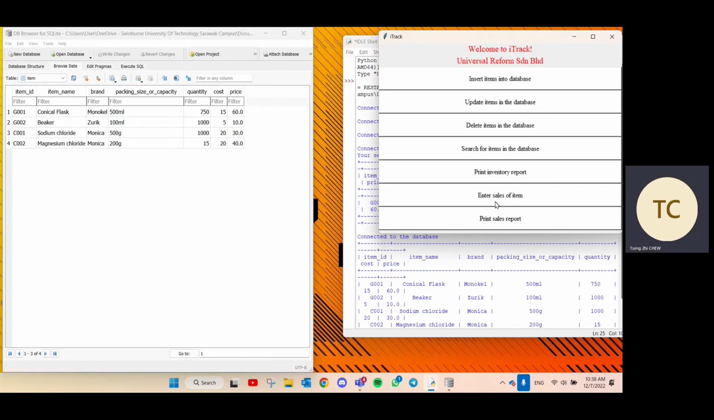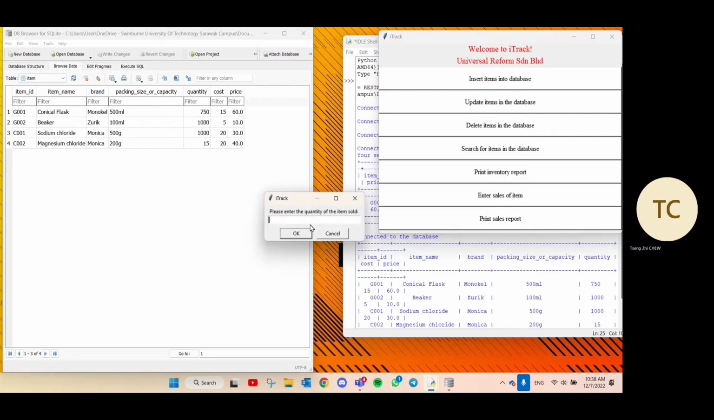So if 50 conical flasks are sold, we can click on this button, key in the ID for conical flask, and key in the quantity sold of the item, which is 50.